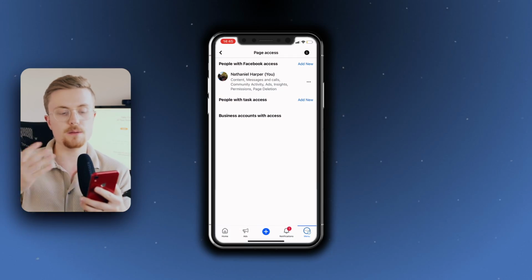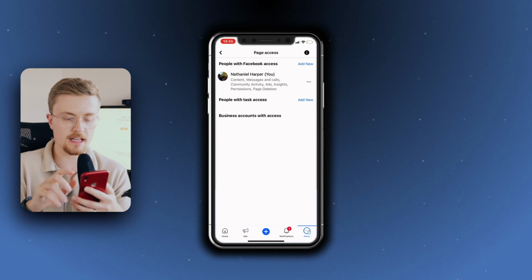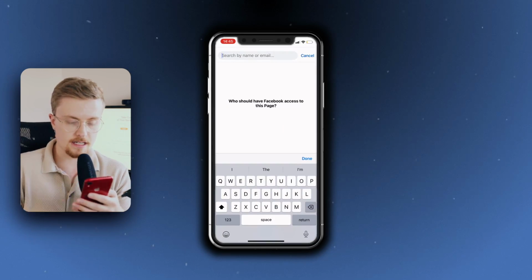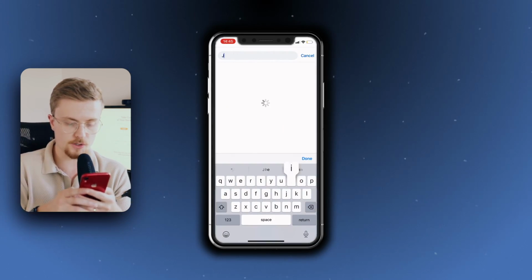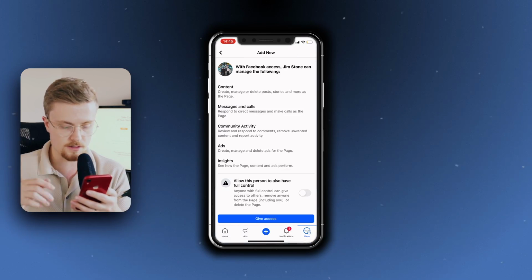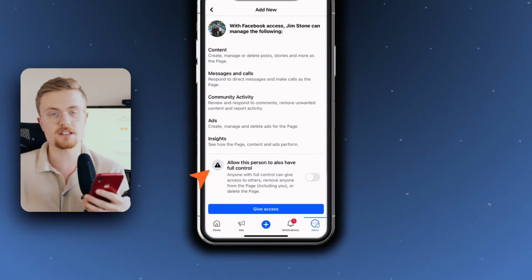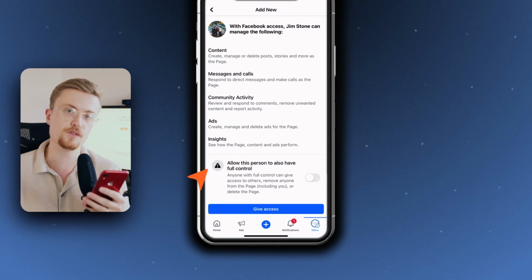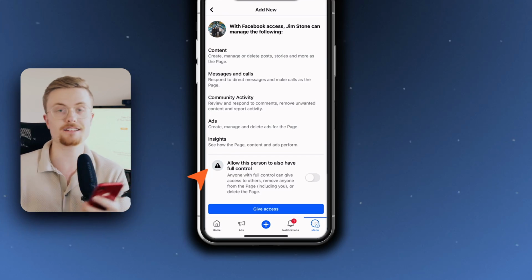Now, if I go up here to people with Facebook access, I can hit add new. I'm going to hit next. And again, I'll type in a random name. This time I'll do Jim, and I'll add somebody who comes up. Jim Stone sounds good to me. If I select this permission here, it's going to essentially make Jim a full access admin. He's going to have access to do everything on the page that I would be able to do.